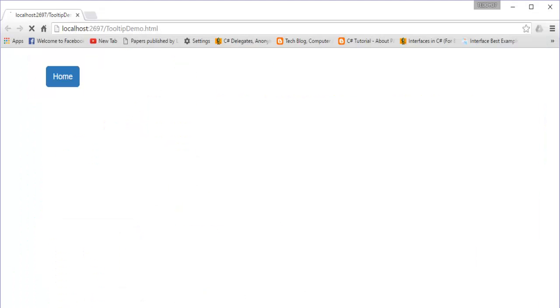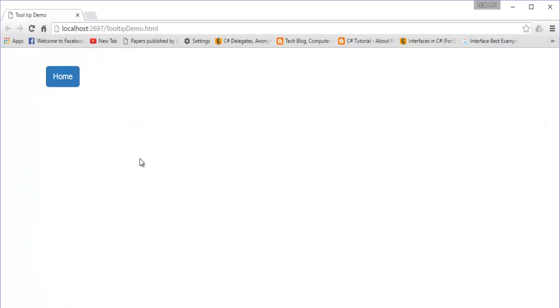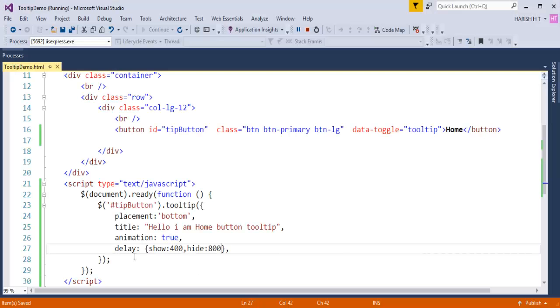Now when I go back and refresh, we are telling it should show after 400 milliseconds. So when I move my mouse over that, you can observe it is showing after 400 milliseconds, and it will remove it after 800 milliseconds, and it's happening right now. This is what 800 milliseconds is. This is what we call delay.